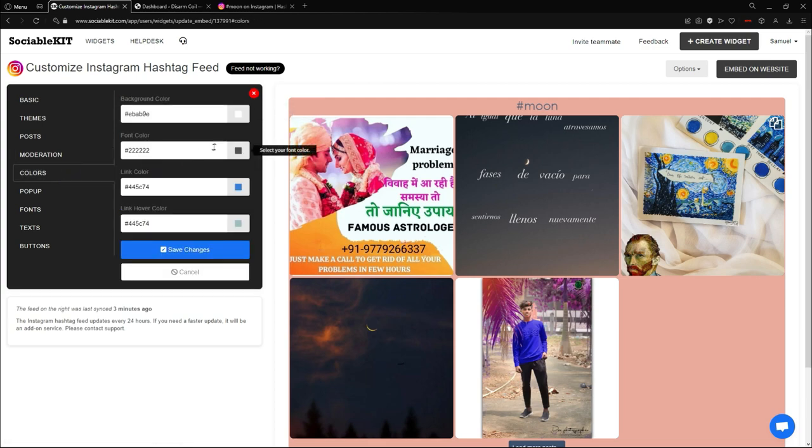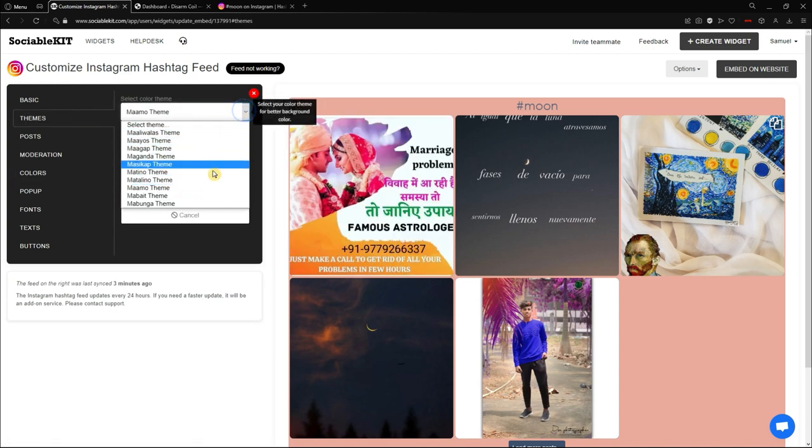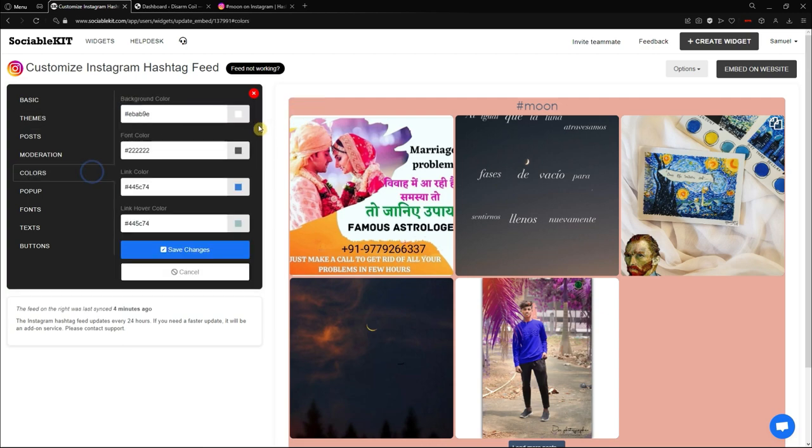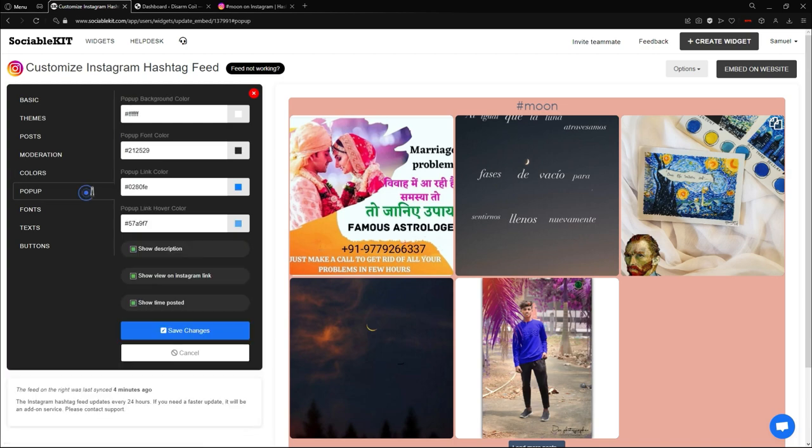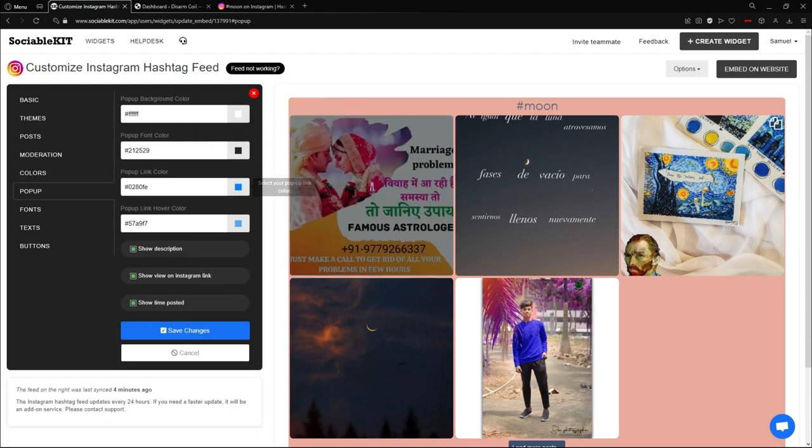In the colors tab, if you guys haven't found any color theme in the themes tab, so if you guys didn't like any of this, you can always manually change everything. So the background color, the font color, the link color, the link hover, that's it. So if you guys haven't found the things you want, you can always manually change it here. Now in the pop-up tab, you can always change the color of the pop-up if you guys want.